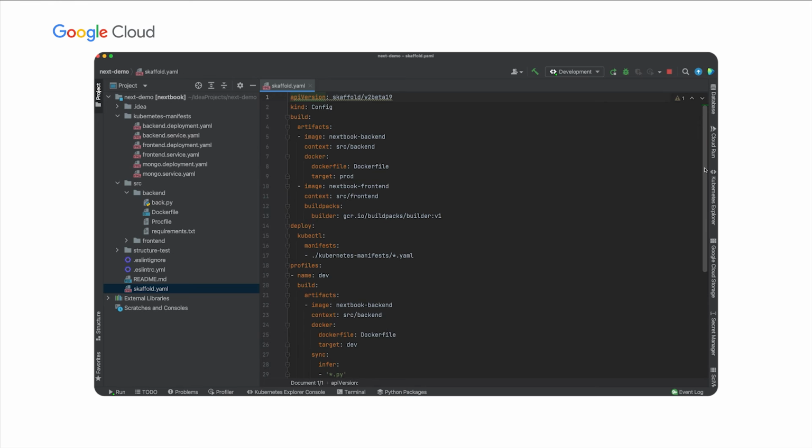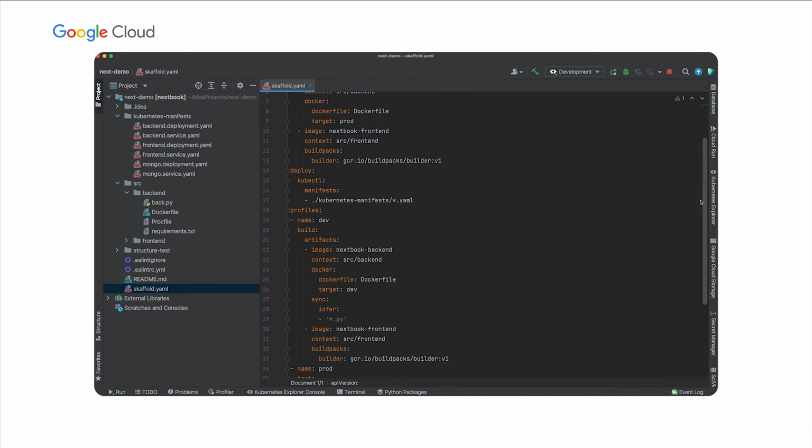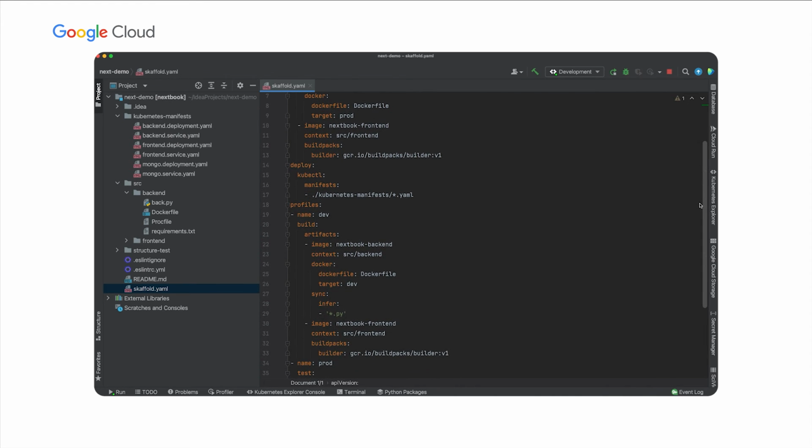To get file sync working with my backend's Docker file, a little extra configuration is needed. But to save a little time, I've already done that. I'm using inferred syncing when using my dev Scaffold profile. This means that Scaffold will look at my Docker file to determine the location of where my edited files should be synced to. All I need to do is tell Scaffold what files to watch. I've added star.py so that any Python file in my backend that I edit will trigger a sync.